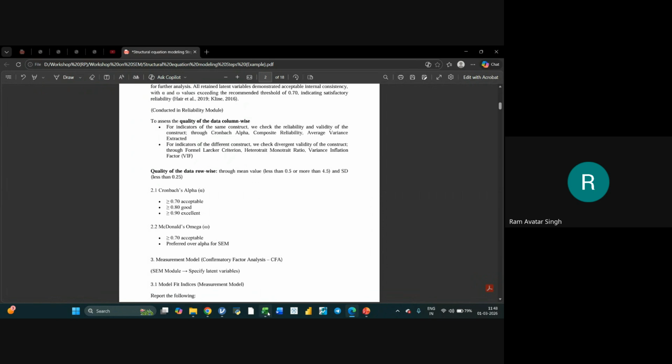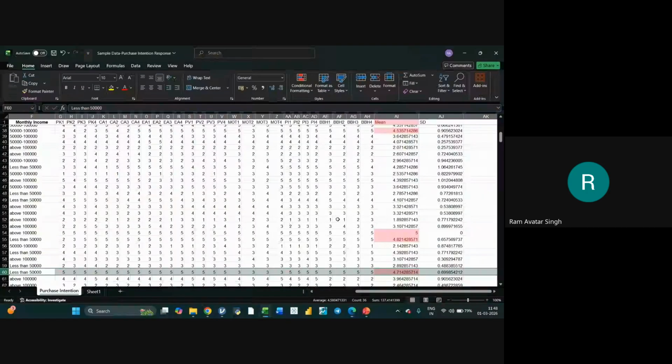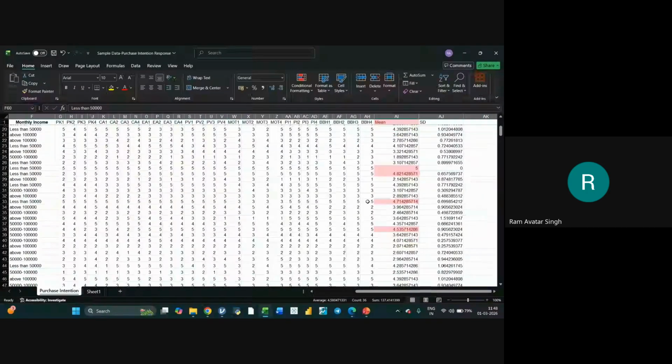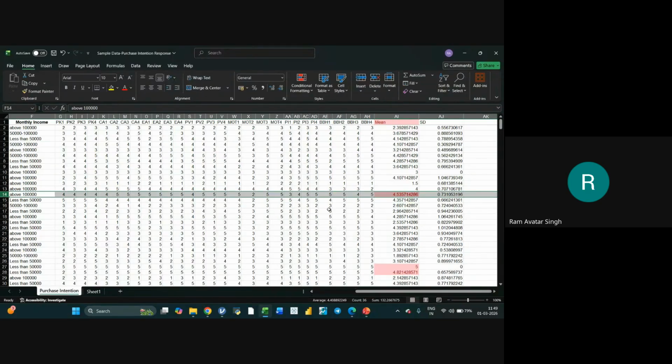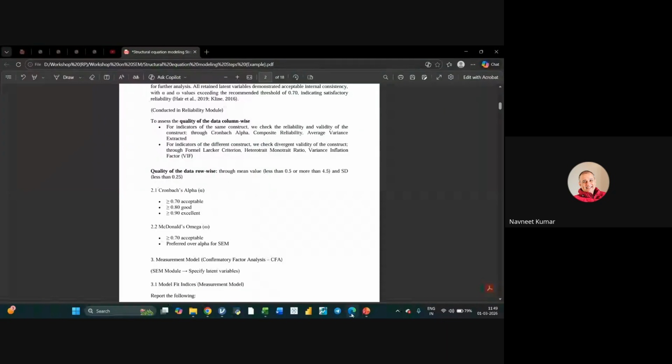First of all, I was telling you where you have to be very careful while analyzing the collected data, and how to check the row wise statements. Sir, are we assuming that we have already done the reverse coding, or do we take it as complete raw data? This is complete raw data. I will explain step by step.